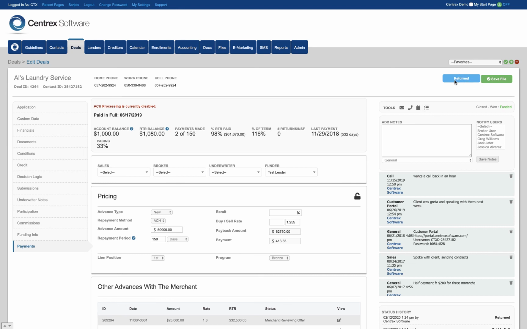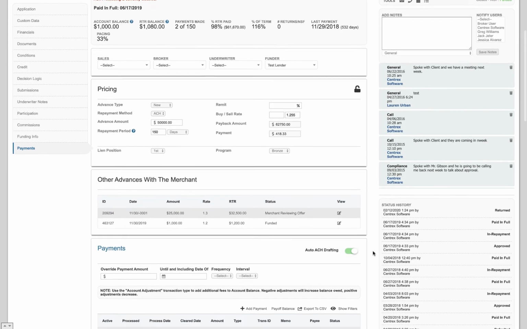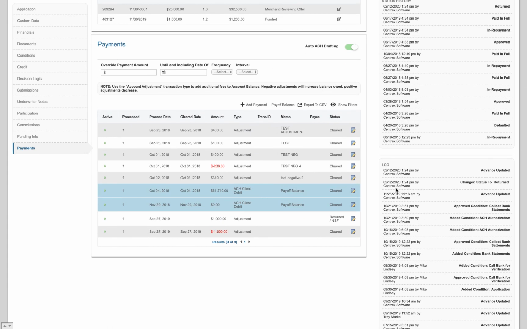This will always be the advanced status here. This will be the contact status. You can take notes, notify users on the note, categorize your note, and see all your notes stacked down the page here. You've also got the status history of the advance, and then you've also got the system log, so we always know what's happening, with date and timestamp, on who's touching this file, who's clicking on what, and what's happening to this particular advance or deal.